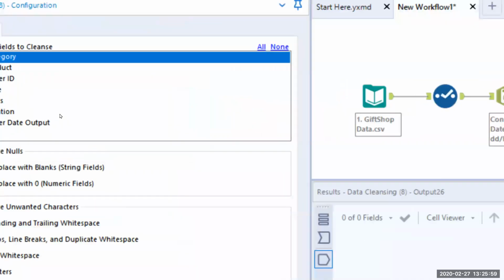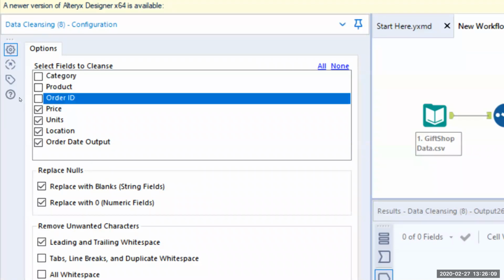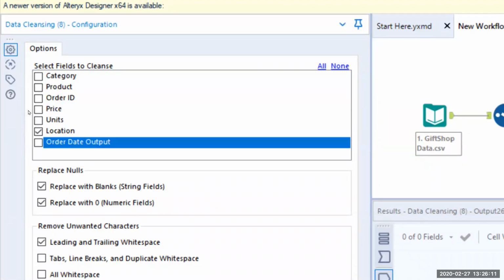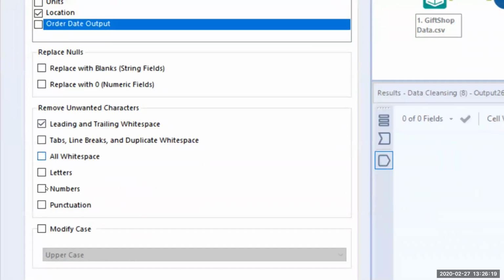Now the configuration of this tool asks us to first choose the fields that we want to apply our data cleaning to. And in this case, it's the location field. So let's keep that one checked. This field doesn't have any nulls, so we can uncheck those because this doesn't apply to us. And it's this part that we really want to look at. So we don't have any leading and trailing white spaces, but what we wanted to do was to remove punctuation.